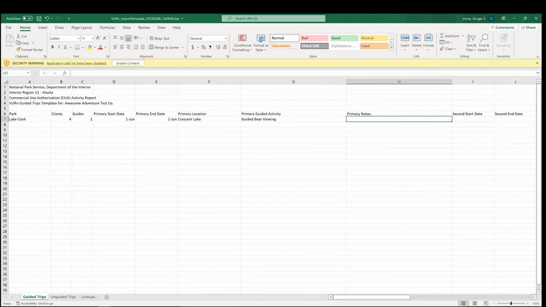Two tips before we upload our file. In this example, we entered a one-day trip. However, just like the Guided Trips page in VURn, the Excel workbook has additional fields to enter a second and third location and/or activity. You may need to scroll to the right to see all of the available fields.